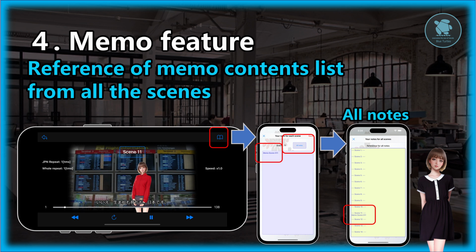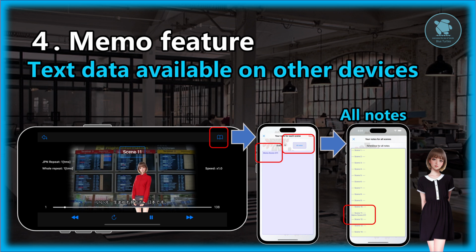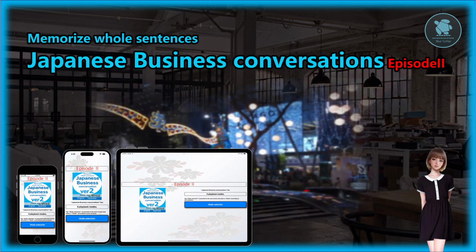On this screen, if you select the full screen and copy, it will become text data that could be pasted on your Memo app installed in the device or emails, so it is very convenient as it can be reused in other devices as well. That will be all for the explanation of how to use the app.